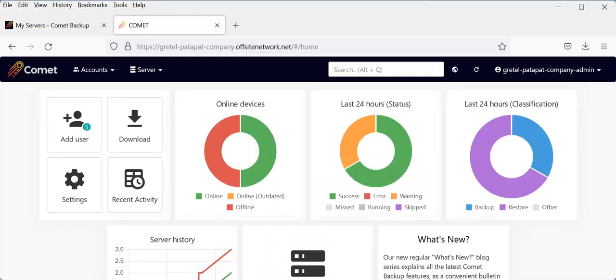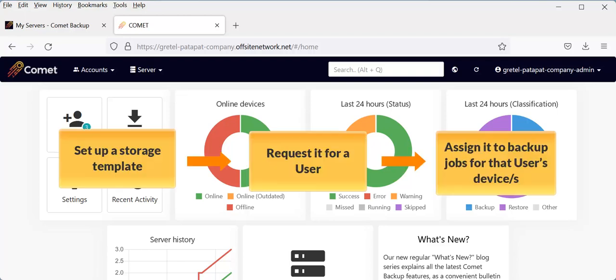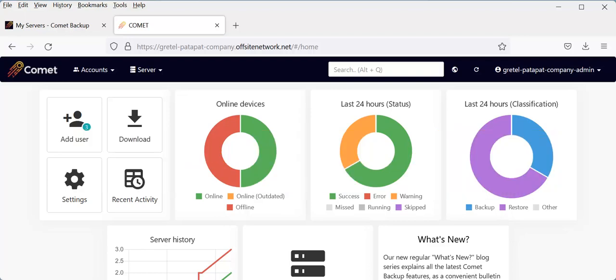So just to clarify the use for storage templates, with storage templates, you can request a storage vault for new and existing users, which means that you won't have to manually set up the storage vault as we did earlier in the client software or in the user page. To visualize the process, it goes: set up storage template, and then you can request it for your user, and then you can assign it to the backups for that user. If you have a provider set up as a storage template, you can choose it for new users as shown here.